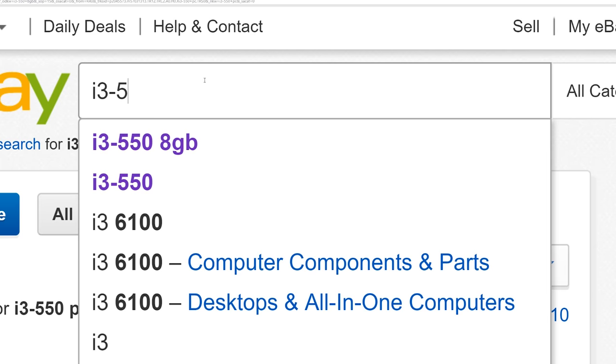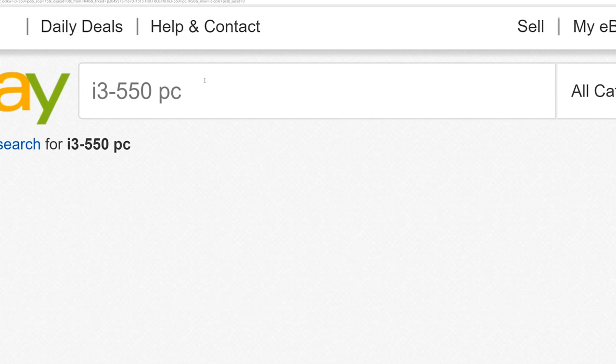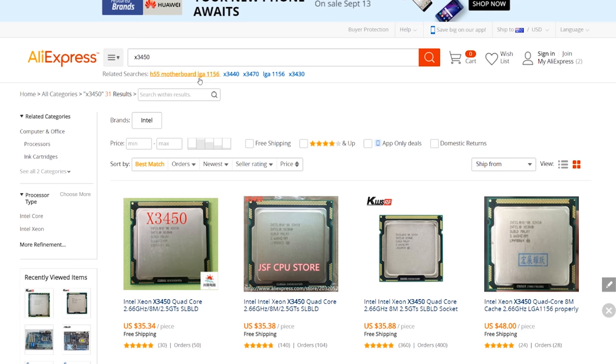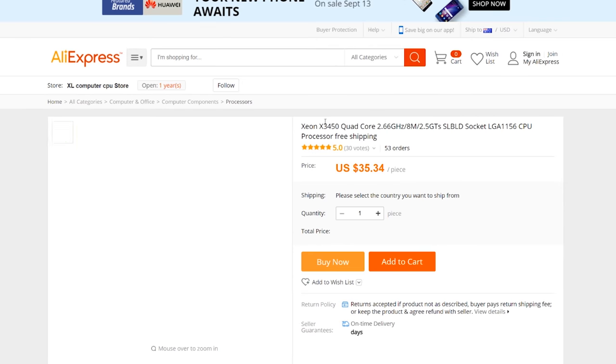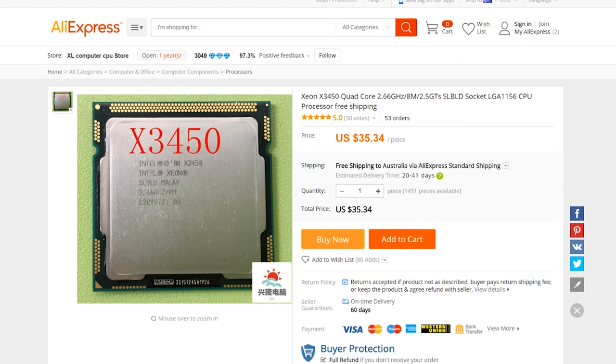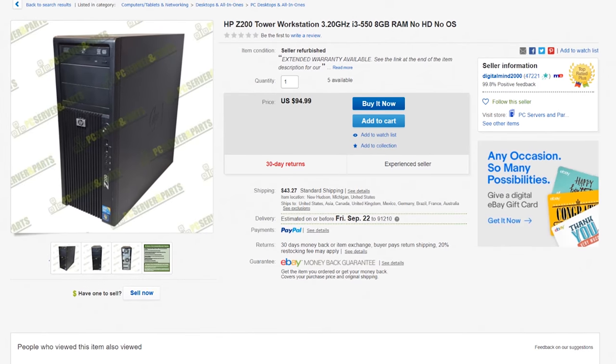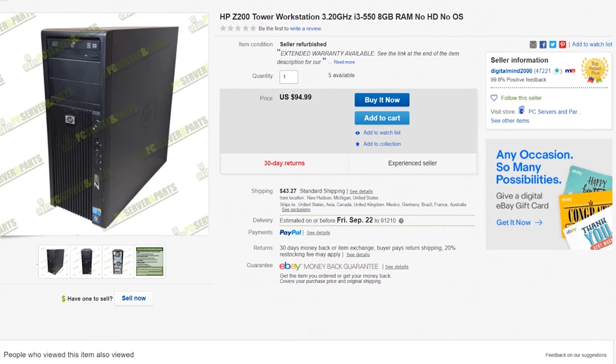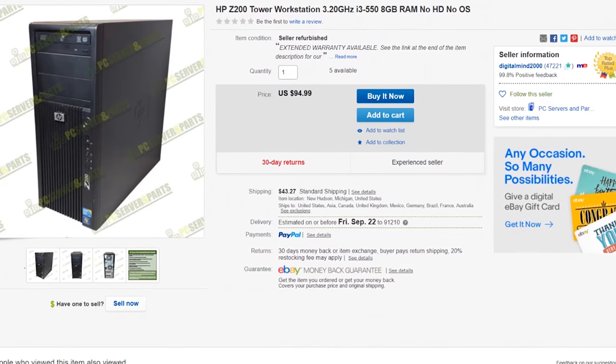And what this will do is bring up a cheaper version that you can then put a Xeon in, for instance, an X3450 or an X3470, which is a CPU you can get for around about $35. Put that in this PC if you're into changing a CPU, and you now have a 4-core, 8-threaded beast on a budget as well.